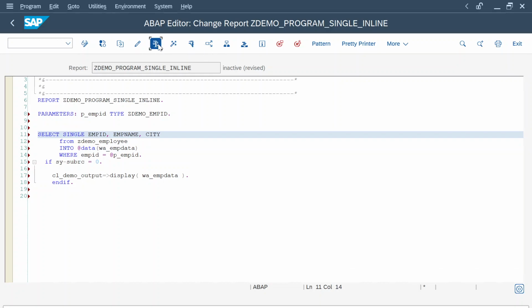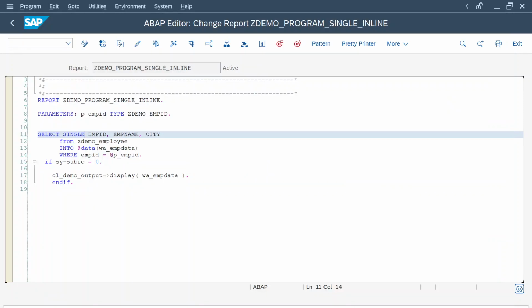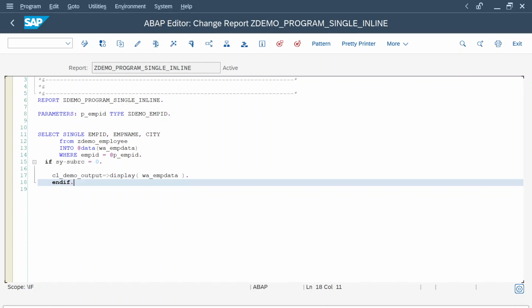Sir, but in the CL demo output, do we have to give the internal table name? Anything. I told you, right? You can pass any value you want to display as output. That can be a variable, work area, or internal table. It will take any value as input and just display it as output.